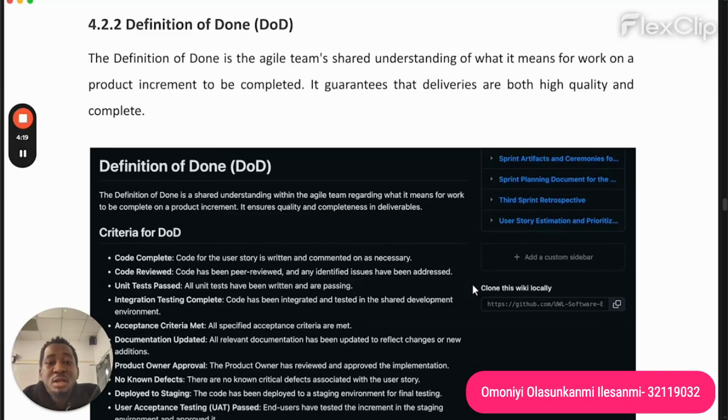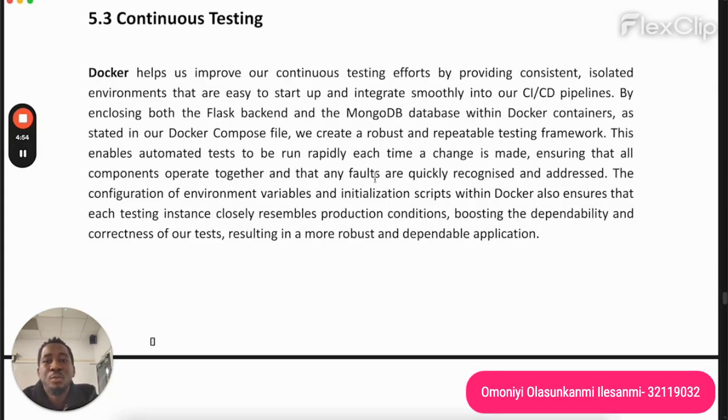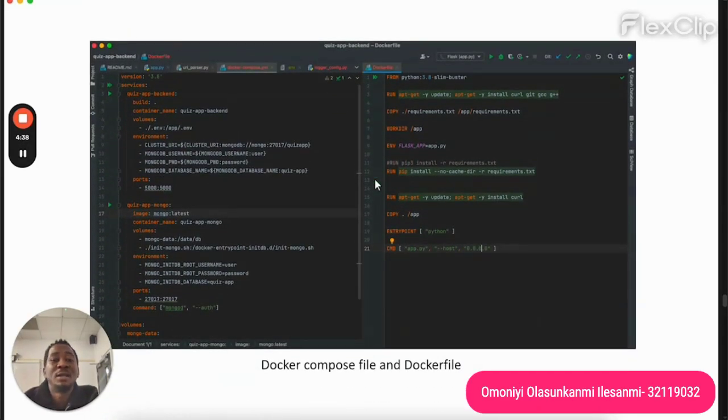In summary, agile management isn't just about adhering to the process. It is more about flexible planning, team collaboration, and continuous improvement. Talking about improvement, we used Docker in our continuous testing to isolate our environment. This helps us prevent the issue where the developer says "it works on my machine" but it does not work in production. This bundles everything into the Dockerfile and the Docker Compose file.